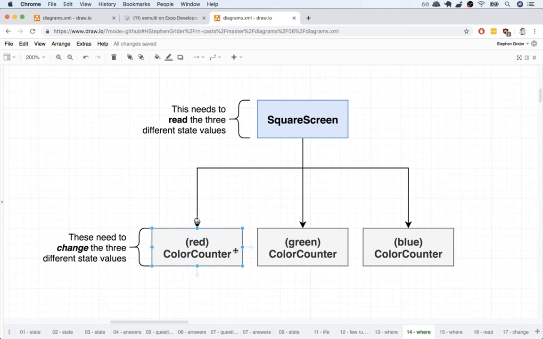On the other hand, these child components down here need to change those different values because each of them is going to show some buttons that are going to allow a user to tap it to either increase the amount of red or decrease the amount of red. Same thing for green and blue.